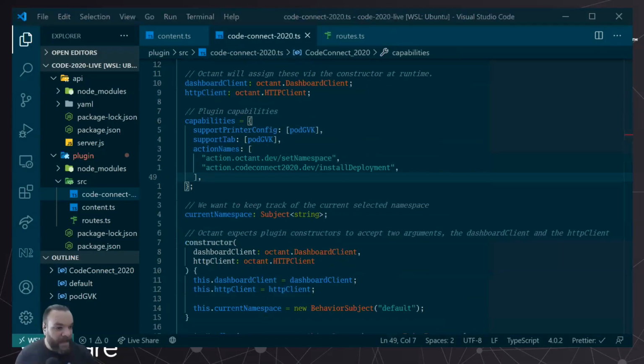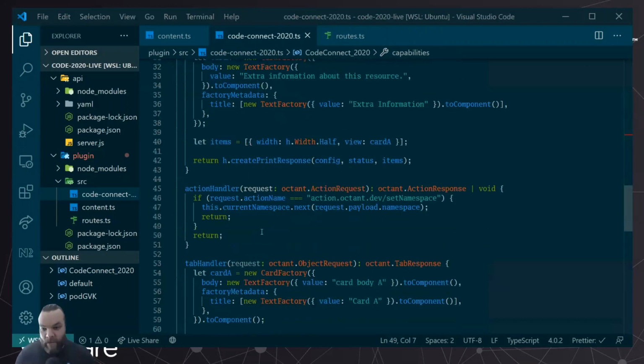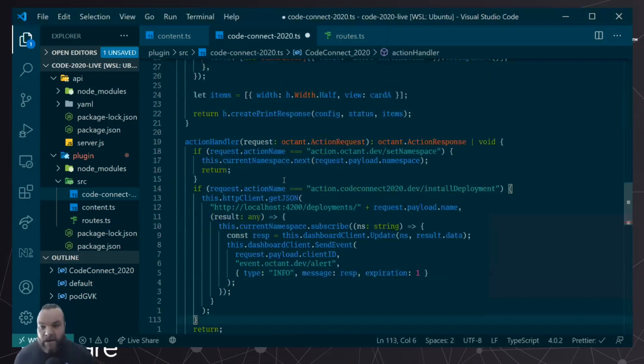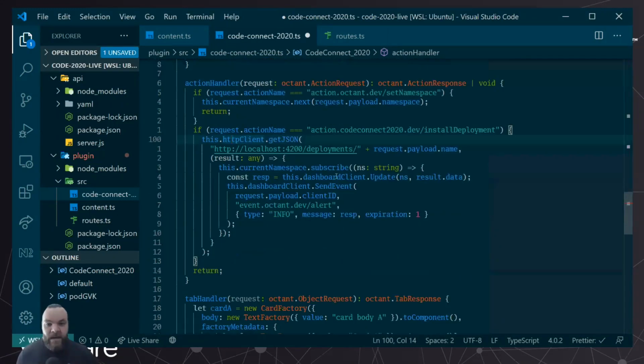And once we have that, we can then create an action handler that will deal with that. So here we've created an action. This is our install deployment action. Again, we're using that HTTP client that we've been using to fetch deployments. Here we're subscribing to the current namespace, which is an RxJS behavior subject. This is going to ensure that we get the current namespace that's selected in Octant.